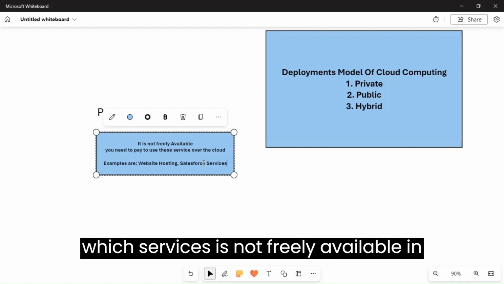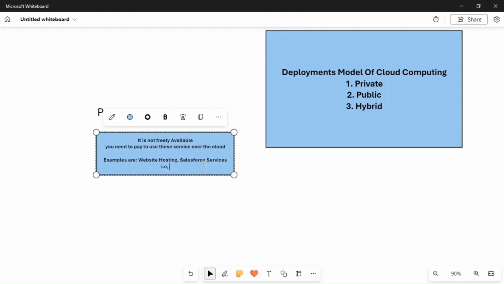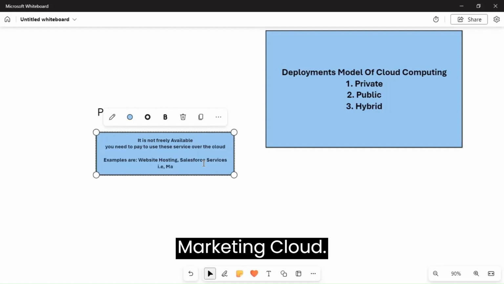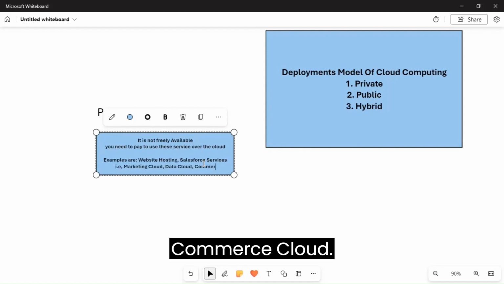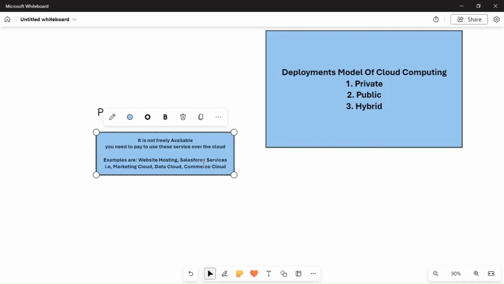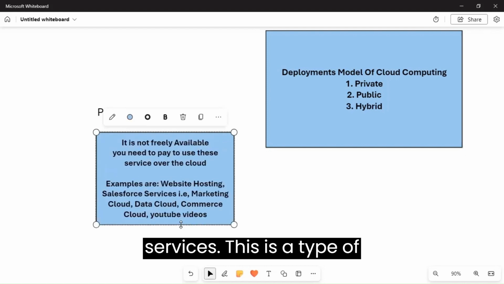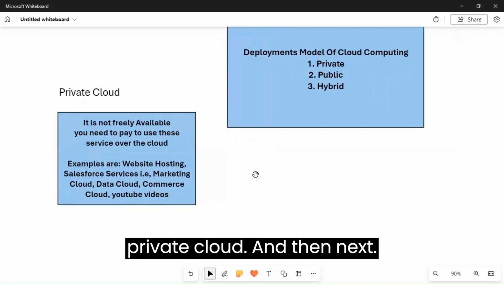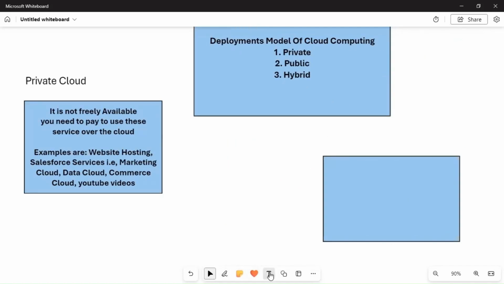Which services are not freely available in Salesforce? That is marketing cloud, data cloud, and commerce cloud. They are not freely available. You need to pay for these services. So this is a type of private cloud. And the next is the public cloud.